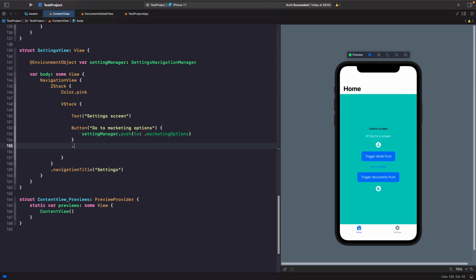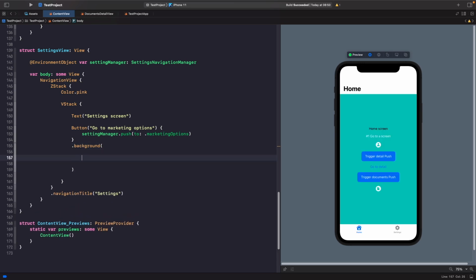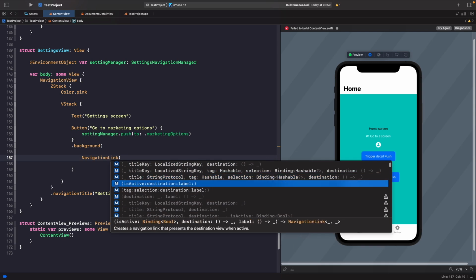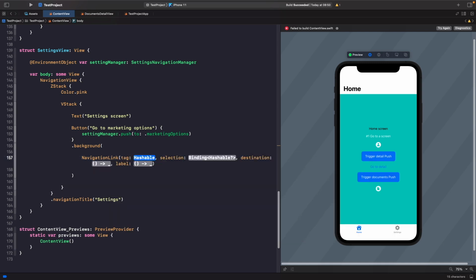So on the button, if you just type out background, and then within the parentheses for the background, we're going to add in a navigation link. And then for this navigation link, what I want to do is use the option where you can specify a tag, selection, destination, and a label. So let's just hit enter on this.